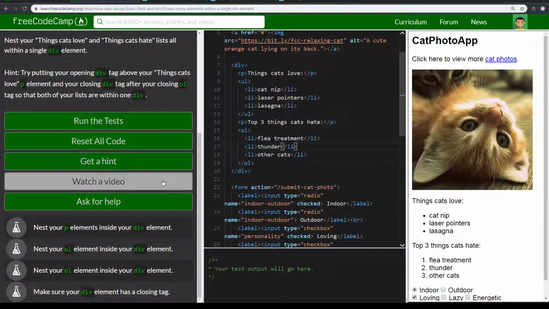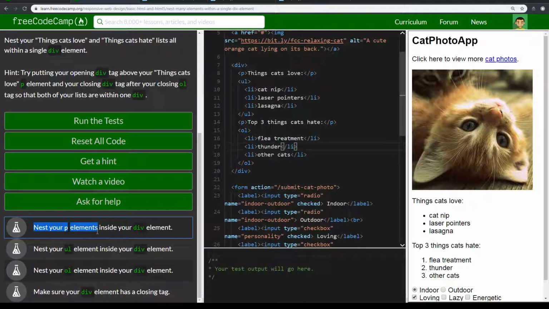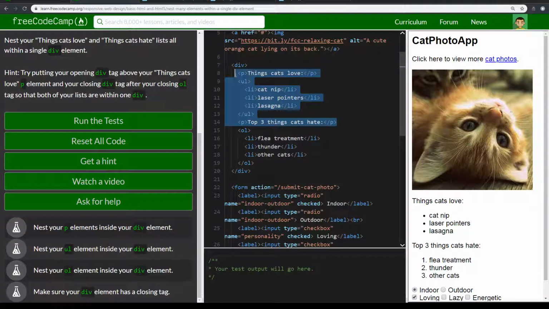Okay, we did that. So nest your P element, your paragraph element inside your div element, which you did. We have two paragraph elements, and we put it all inside the div. Nest your UL element, which is your unordered list element, inside your div element, which we did already, as denoted here. Nest your OL, your ordered list element, inside your div element, which we also did, and make sure your div element has a closing tag, which we did, open, close, right?